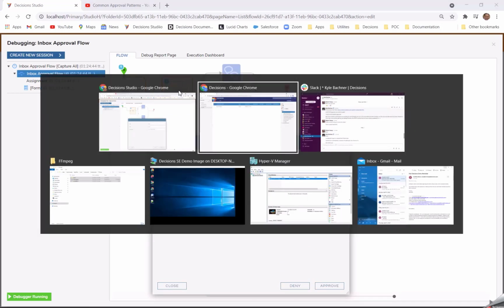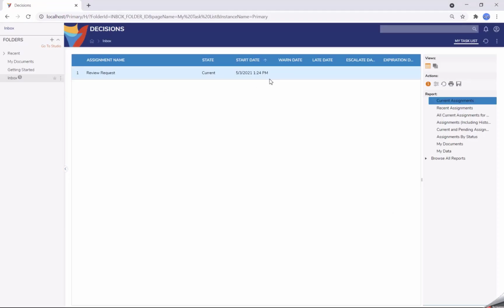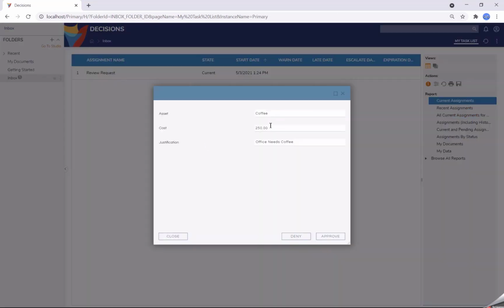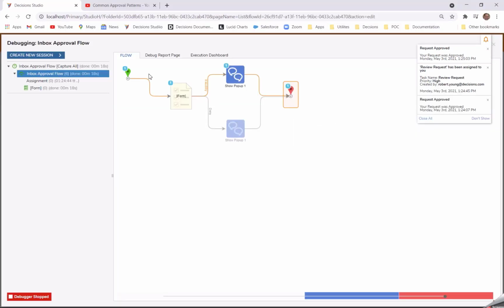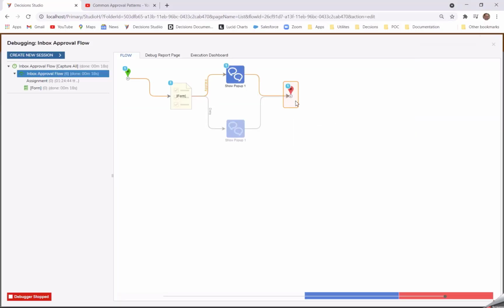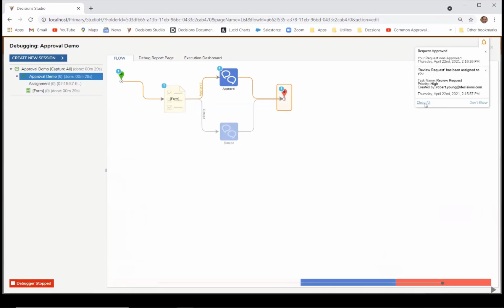But now if we go over into our inbox, we can review this. Here's our coffee that needs to be approved. We'll go ahead and approve it. And you can see our request has been approved. And if we go back over into our debug mode, we can see the path that it took, and it followed the approval path. All right.